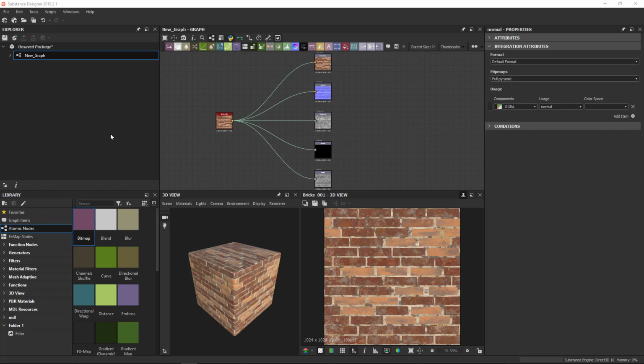We'll be talking about the Explorer window, in which you create and manage your files, the Graph view, in which you build your actual node networks, the Properties view, in which you set the properties of individual nodes and graphs, the 2D view, that gives you a preview of individual nodes and their outputs, the 3D view, which renders your full materials, and the Library, which provides resources to build your node networks with.